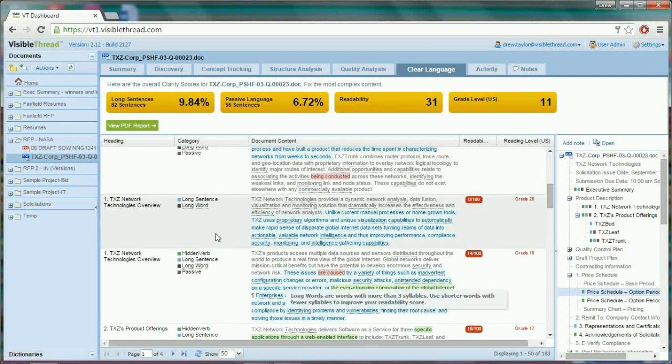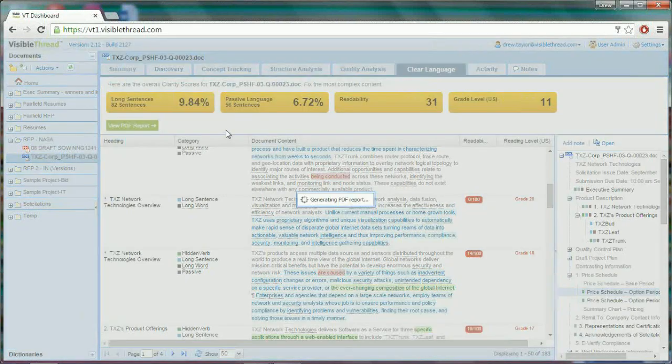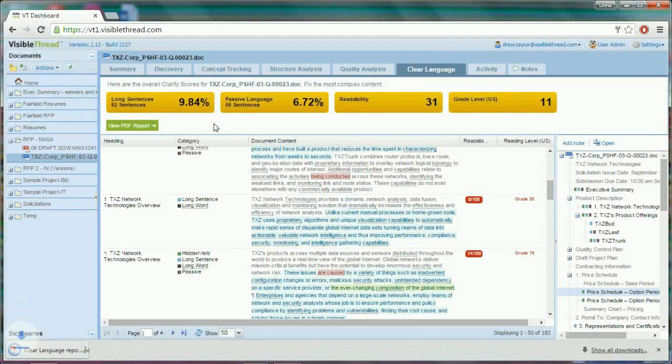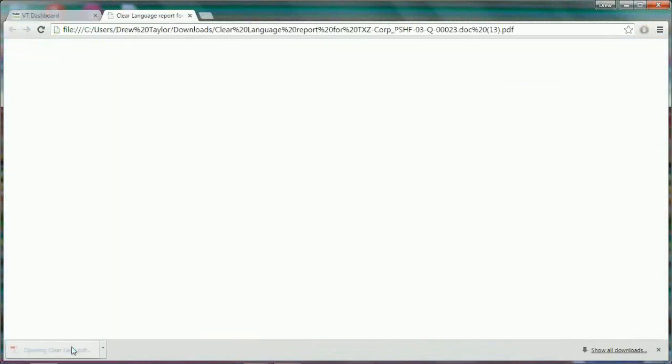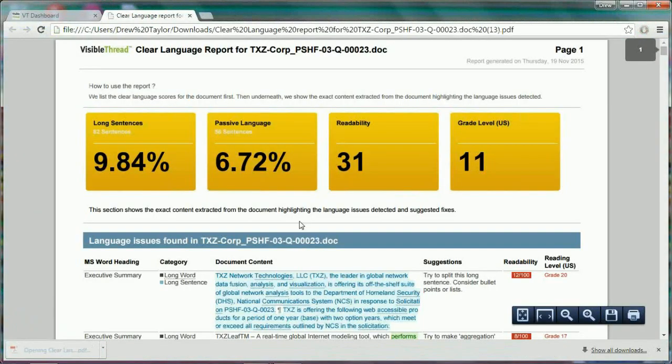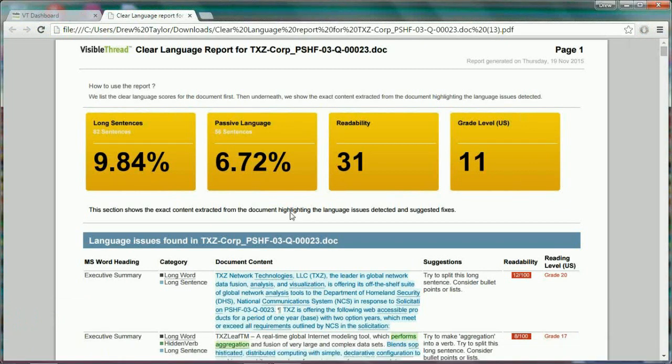So we can condense all of this very useful information into a simple PDF report by clicking this green button up here, View PDF Report. And now this PDF report can easily be integrated into your color team reviews. It can also be distributed amongst your writers and editors or management or anyone that's going to be involved in the proposal review and editing process.